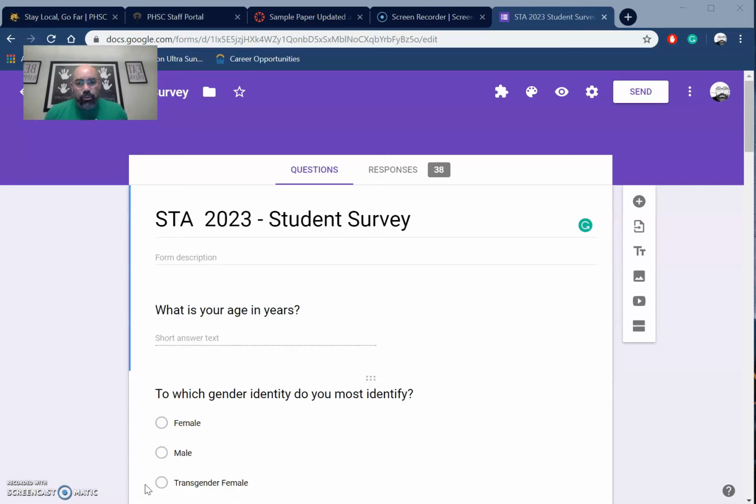So I'm going to show you how to close your survey, how to download your data, how to save the file that you get from Google Forms into an Excel file. And then I'm going to talk about part two in the project instructions. And also I'm going to show you what the sample paper should look like.